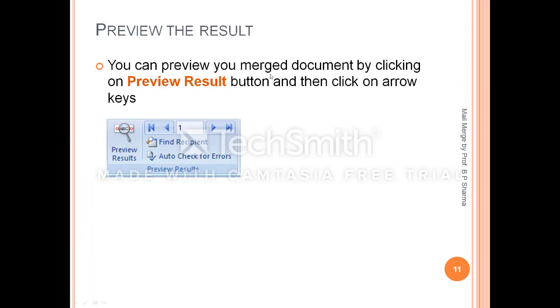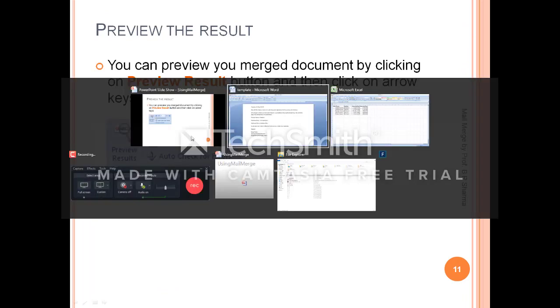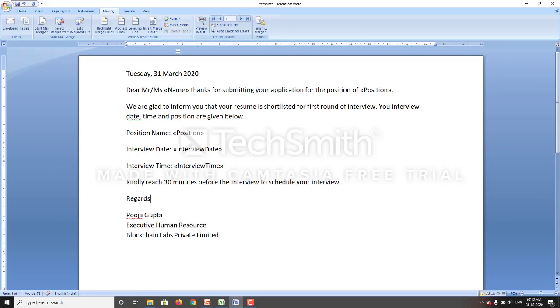Now you can preview the merged document by clicking on Preview Results. Now we want to see the actual data. This is the mail merge document, here is the template. Now see, if we click on the preview button, you see the actual data.